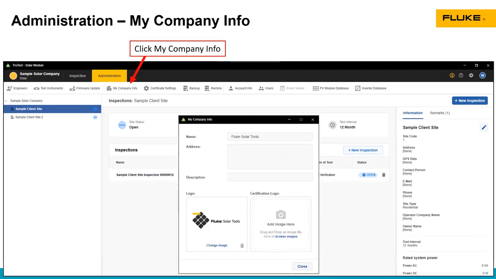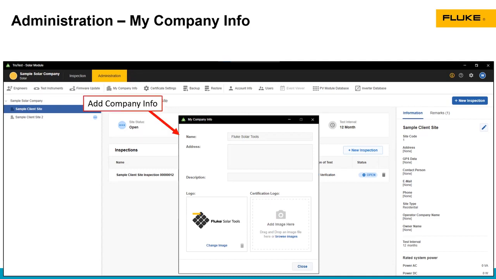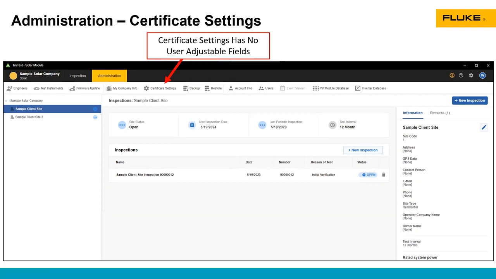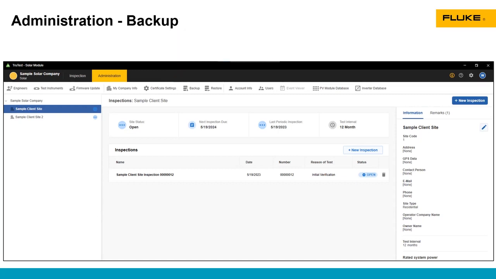The next section is the company info. Here you can add information about your company, name, address. Most importantly, you can add a company logo. If you have an advanced license to the TruTest software, you can add a company logo. This will be attached to any reports that you export from TruTest. Now we have the certificate settings. There's no user adjustable fields in here at this point, so nothing to go into and adjust in there.